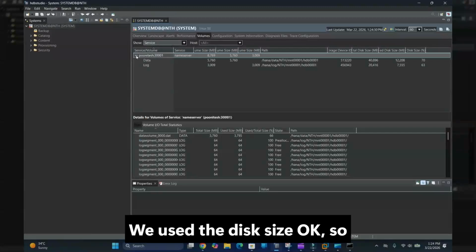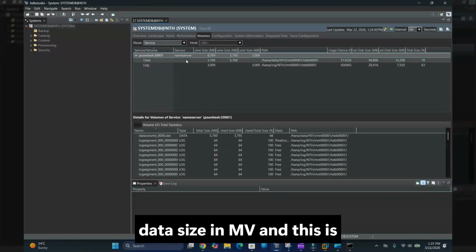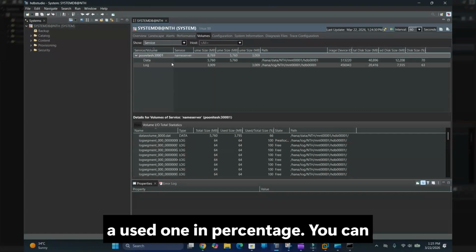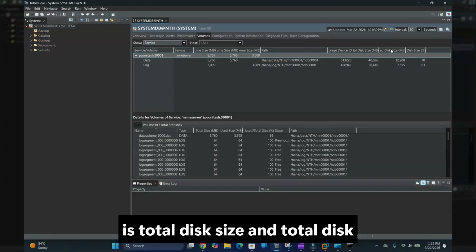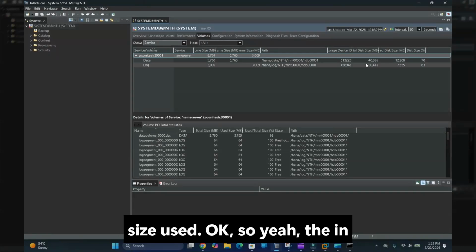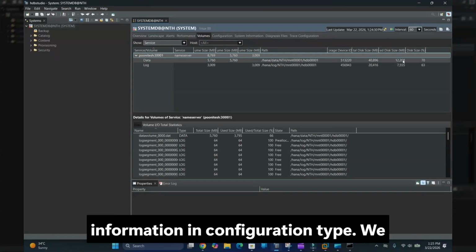Okay, volumes. In the volumes tab, you will get your data volume and log volume, the volumes used by the HANA database. Here you can see the storage device ID, total disk size, and used disk size. This is the total data limit, the data size in MB, and this is the used one in percentage.